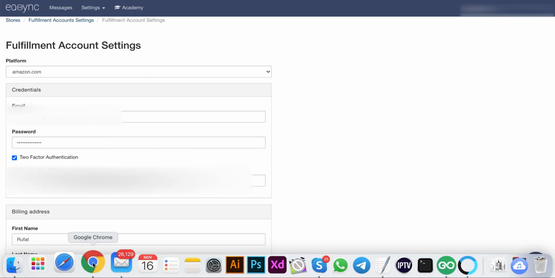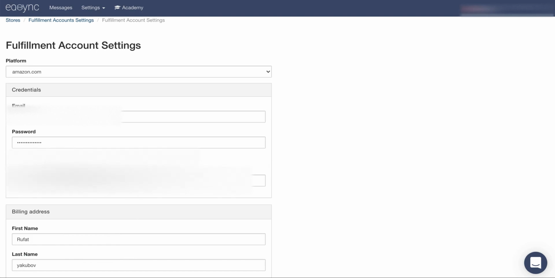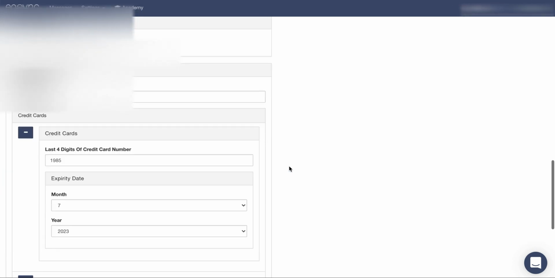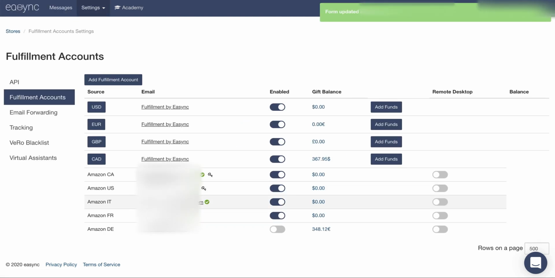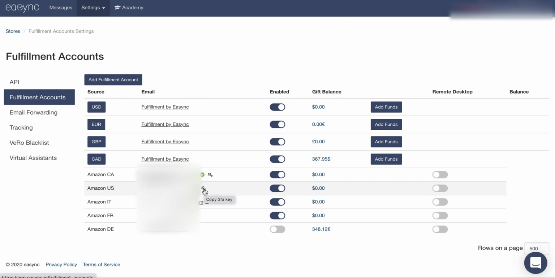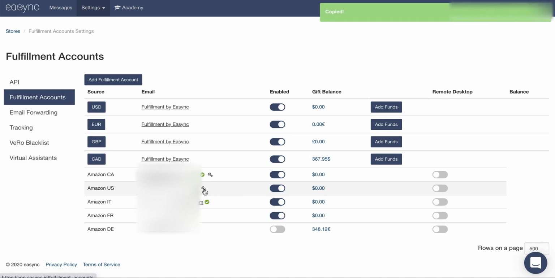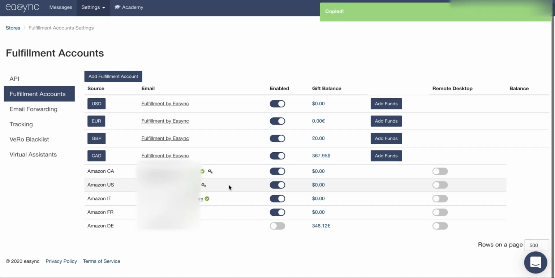And now come back to your fulfillment account settings and put the long code here in the two-factor key. Make sure you update your account, and right now you will see here a little key that we had here at Easync, which means copy the 2FA key. I will click on key.